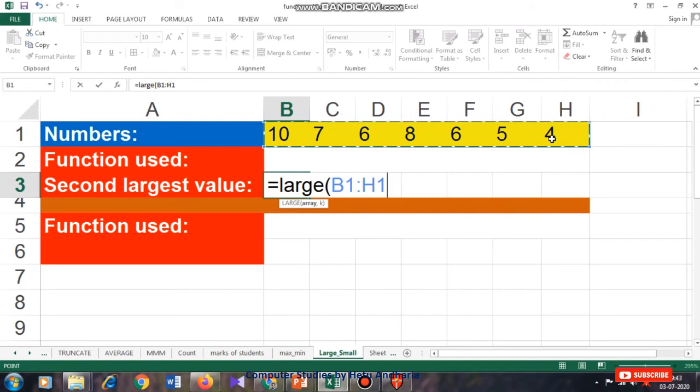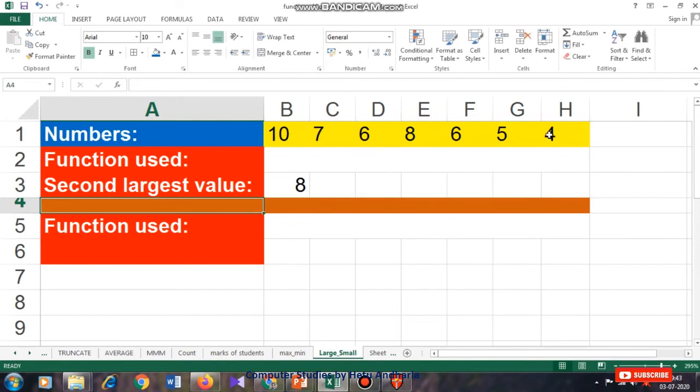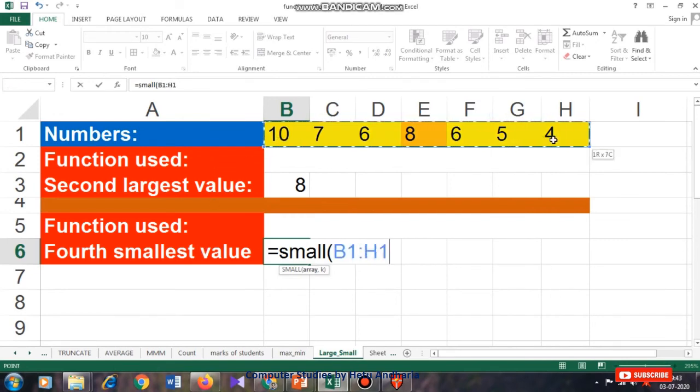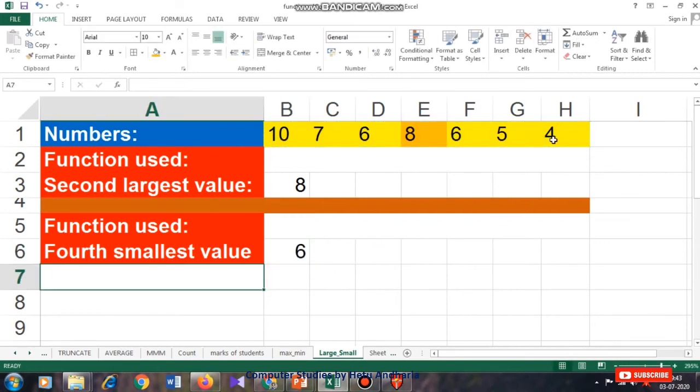Now here you have to put the comma without leaving any space. Now since you want to display second highest, so you have to type 2 after the comma and close the bracket. So here the second highest value is 8. Fine. Now we want to check the third or fourth or fifth smallest value. So we will check the fourth according to the textbook. Fourth smallest value, and I type here SMALL, then the cell range, comma and 4. So we will get the answer 6, that is starting from the smallest.